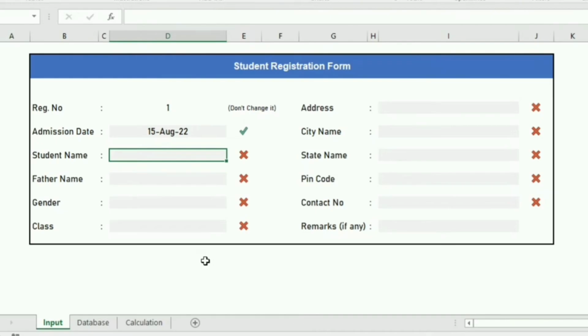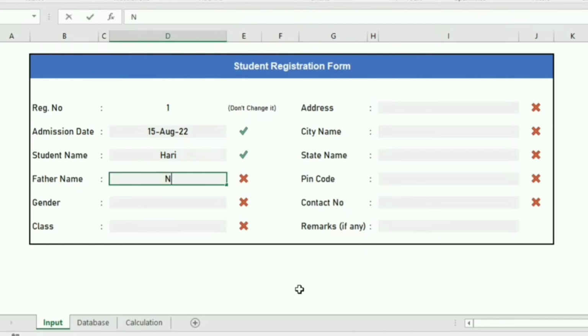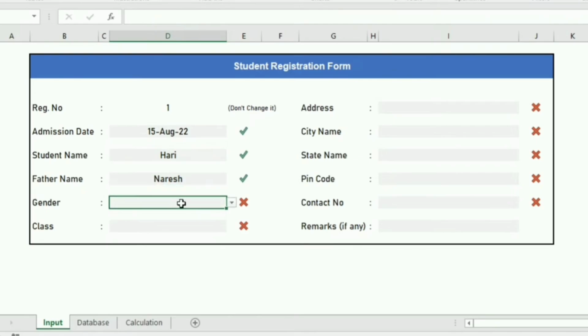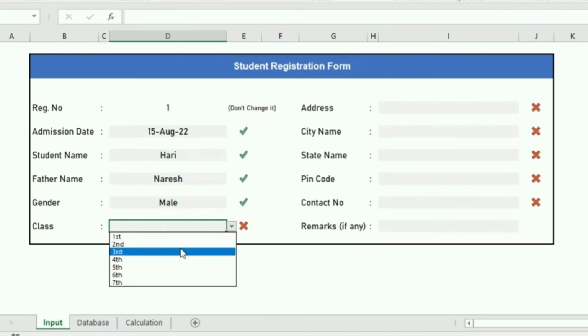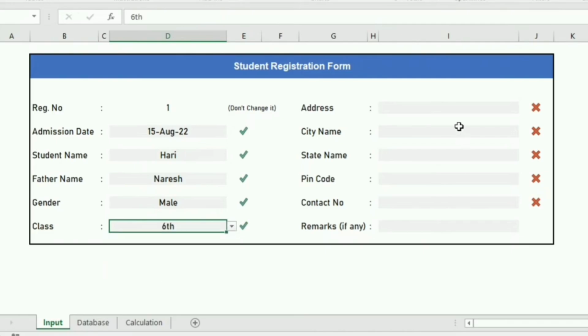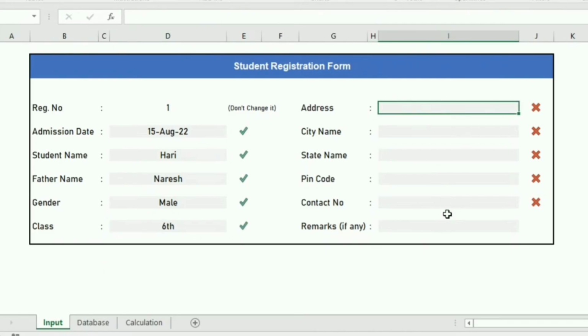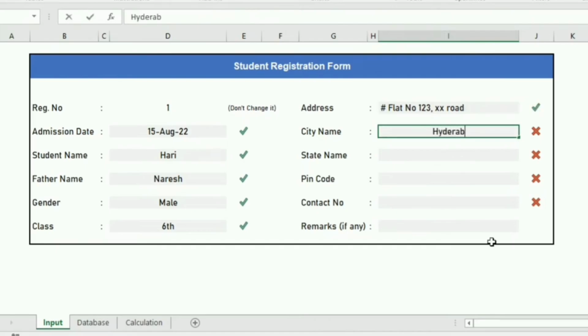Some name, Hari, Naresh, gender, class, address, road, city name, Hyderabad.